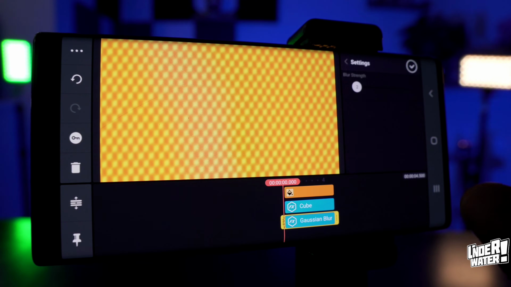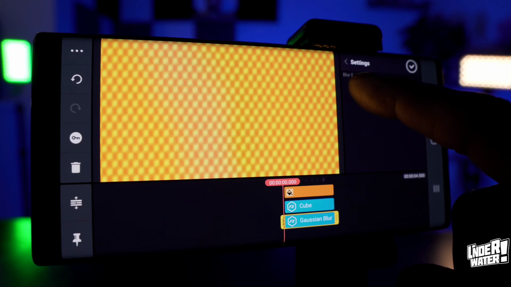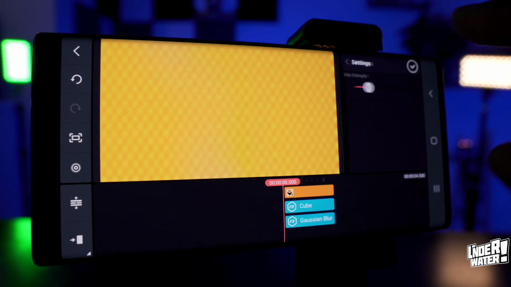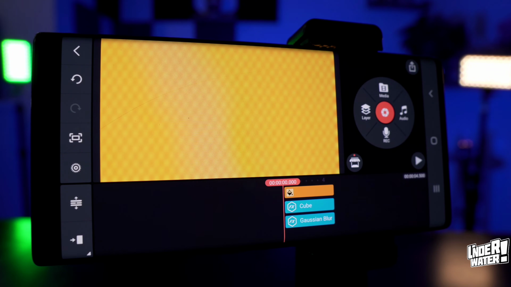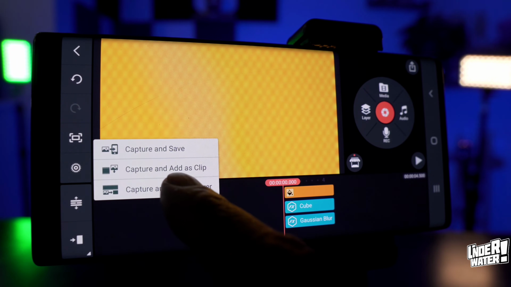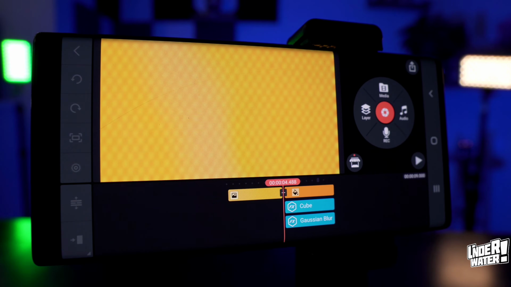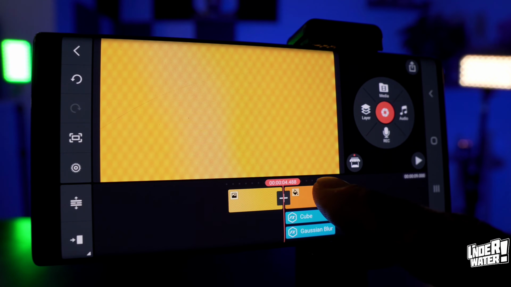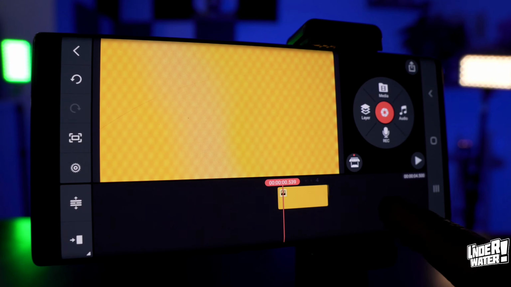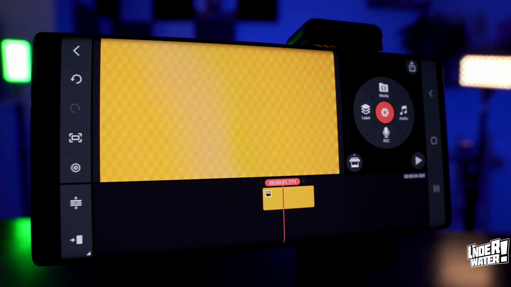I'm gonna tap on settings, and I'm gonna make the strength of the blur effect even stronger. Gonna tap OK. Then I'm going to go to capture. I'm gonna tap on capture and add as clip. And I'm gonna get rid of my first project. I'm gonna delete it. And I'm gonna end up with this solid background, and your background is completed.